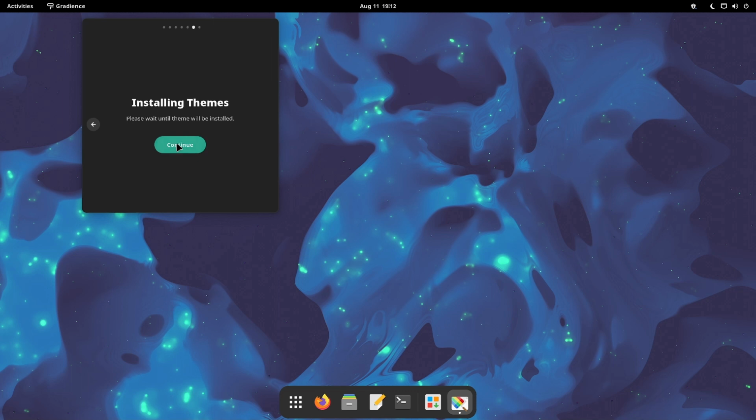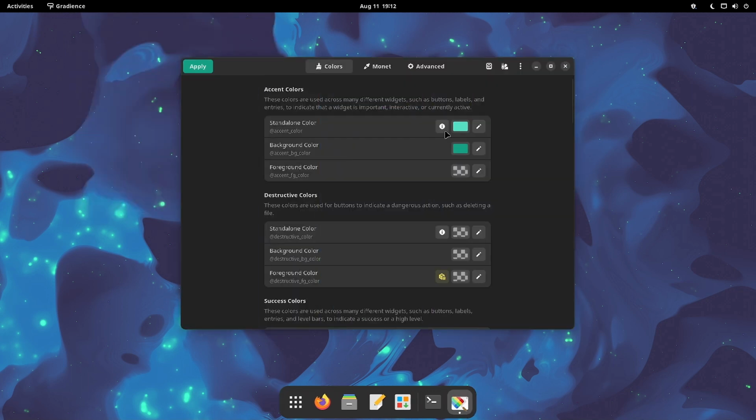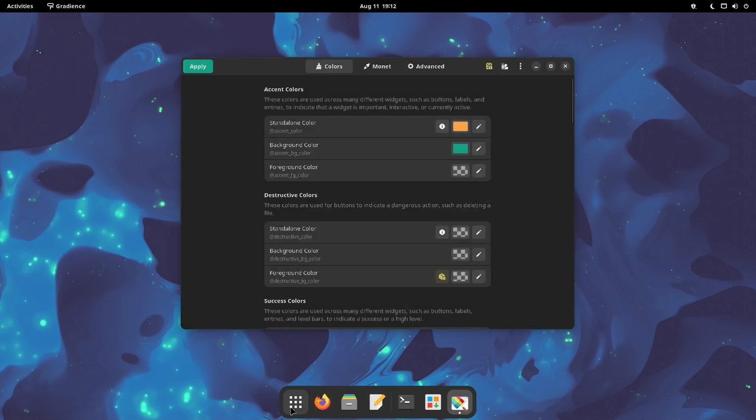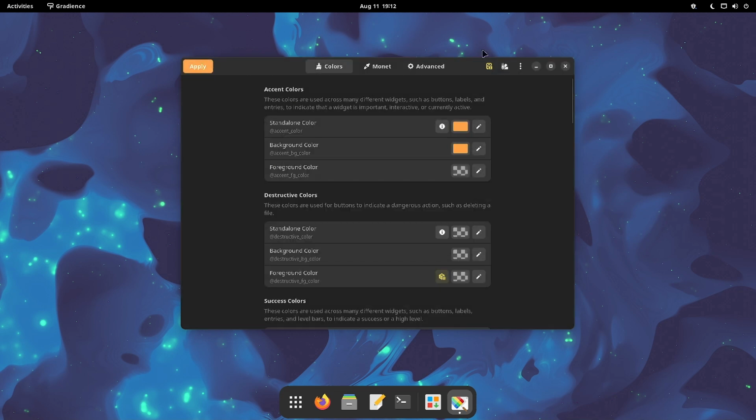Now you have to install the themes. Let's start using Gradients. So the themes have been installed. Here you can change the color. For example, right now the standalone color is green. You can change it, let us go for the orange one. Let us see what happens. You can see it here. The color has changed now. For the background color also, we go with orange only. Let us see what happens. Here you can see the background color has changed.